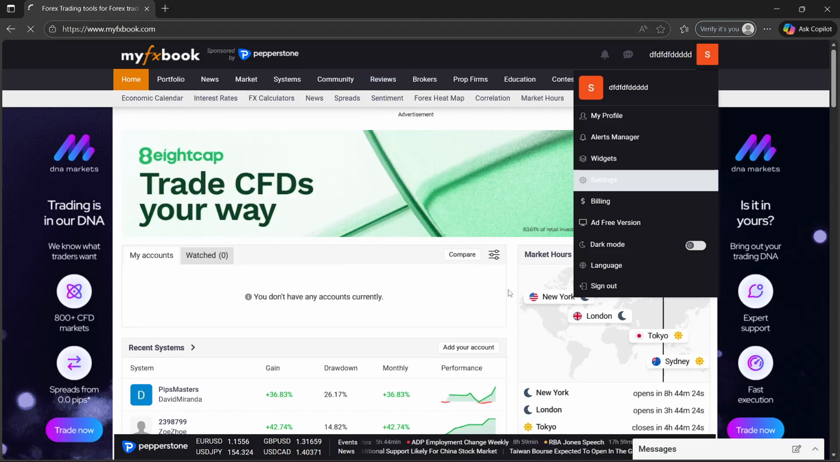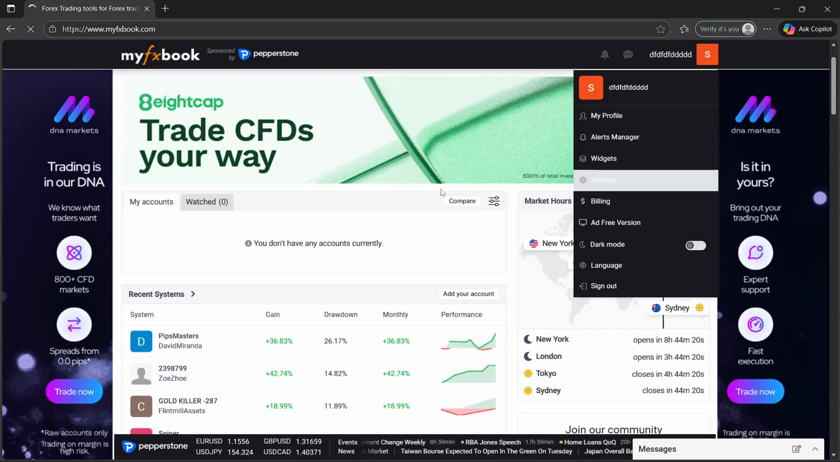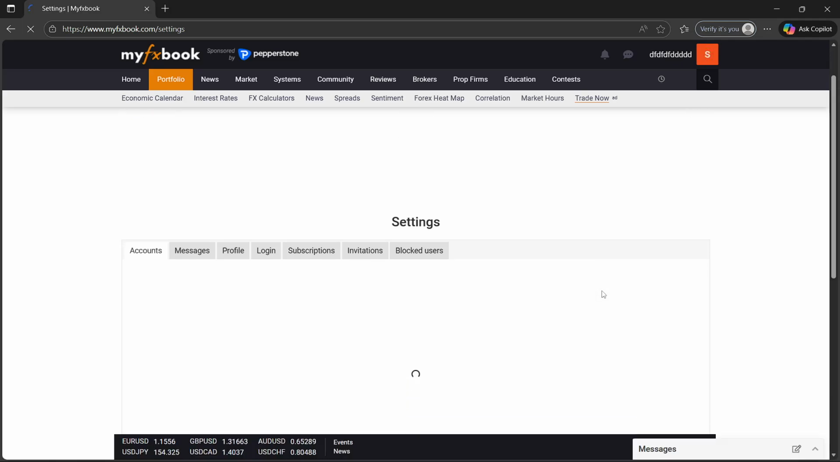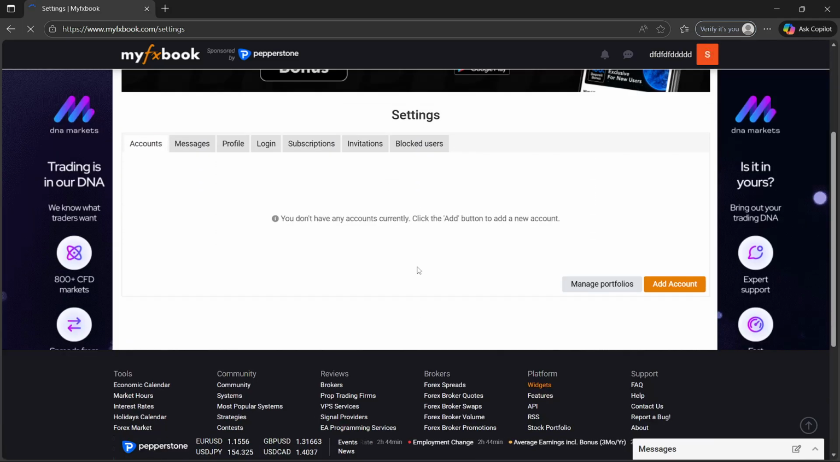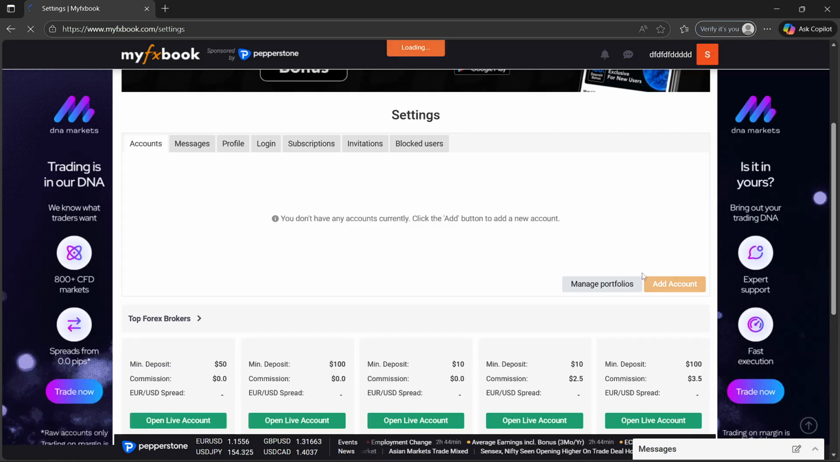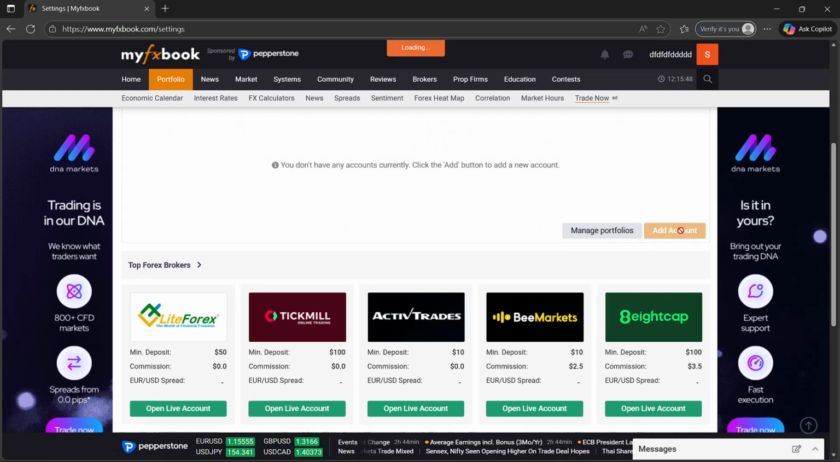And once you are on your settings, you will see add account right here, and then you will just have to click that. So just wait for it to load and then click add account, which is this orange button right here.